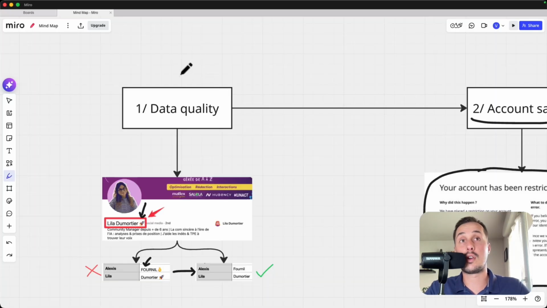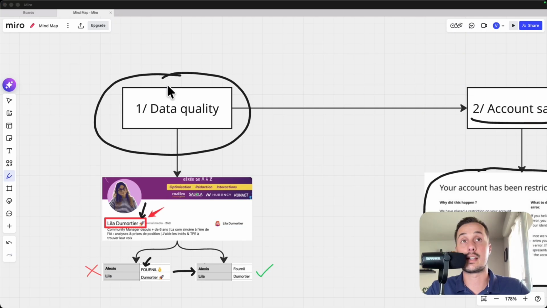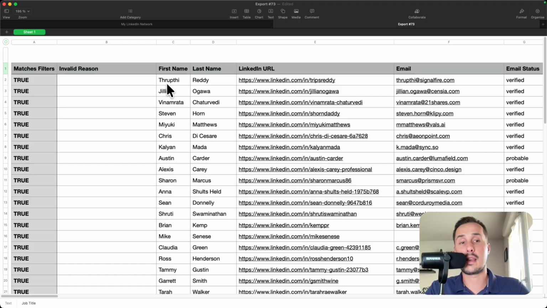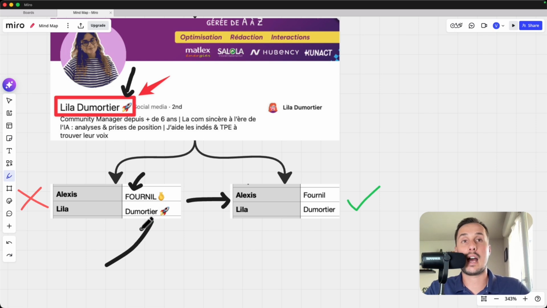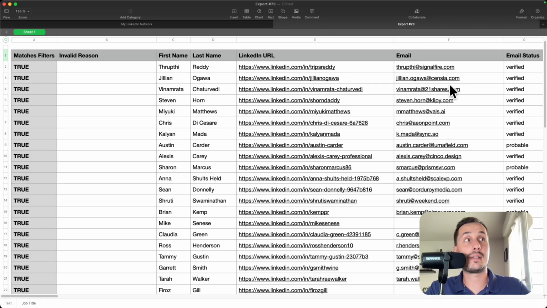Now, just before, I told you that I really take care of the quality of the data. That's why with GiveMeLeads, what we do is clean the data. For the first name, last name, and company name, you don't have any problems with capital letters or with emojis in the first name or the last name. And you will never have something like this in your lead list. Then the second thing we do with GiveMeLeads is check if your leads match all your filters or not.